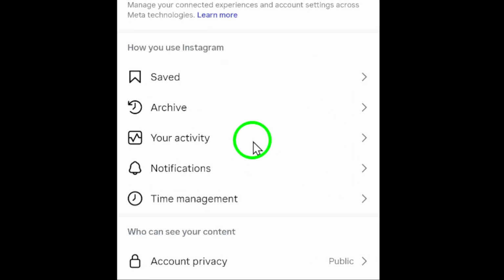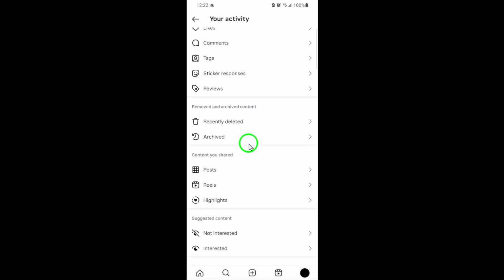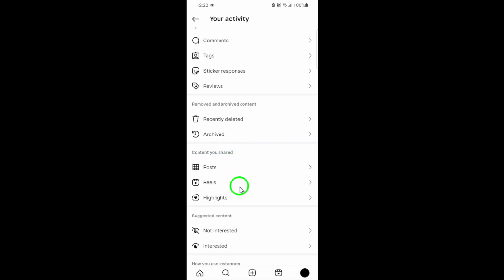After tapping the menu, you'll see several options. Find and tap on your activity. This section helps you manage everything you've shared and interacted with on Instagram, including your Reels. Next, under the Content You Shared category, tap on Reels. This will bring up a list of all the Reels you've posted on your profile.